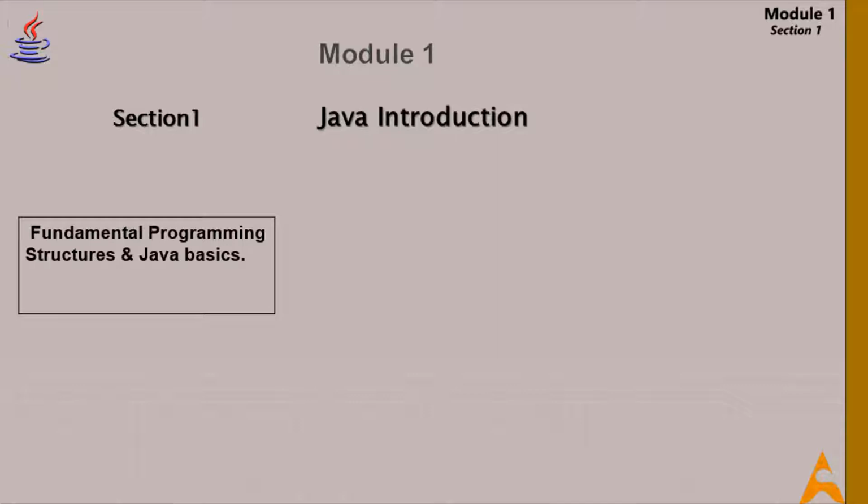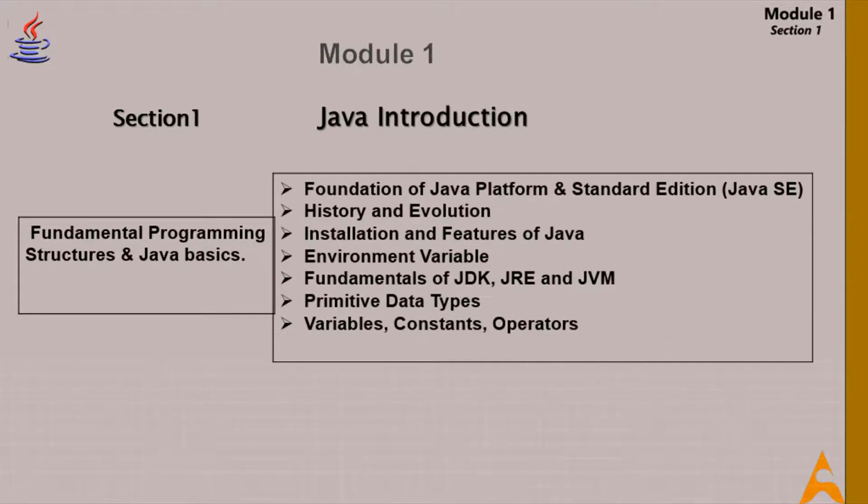We will also talk about the Foundation of Java Platform and Standard Edition, Java SE, History and Evolution, Installation and Features of Java, Environment Variable, Fundamentals of JDK, JRE, and JVM, Primitive Data Types, Variables, Constants, Operators. Now let's start our session.